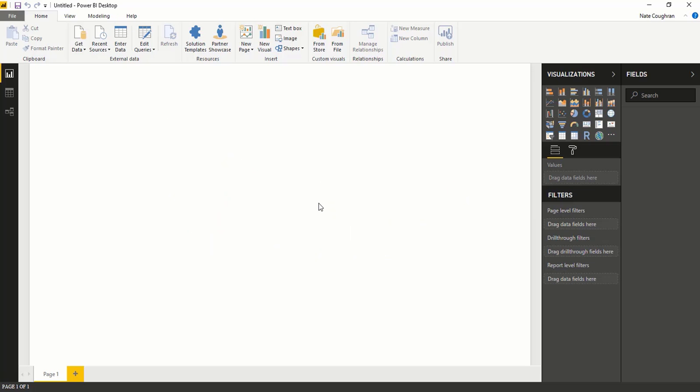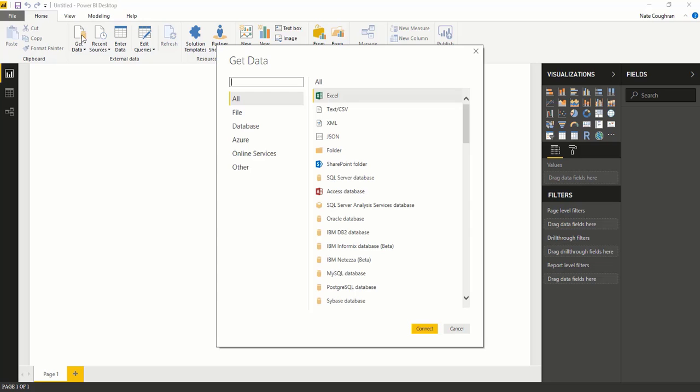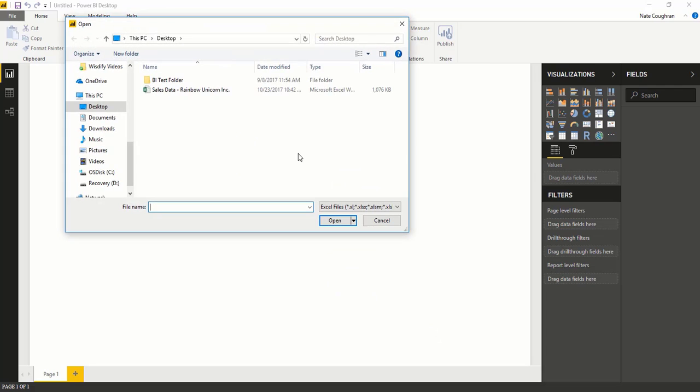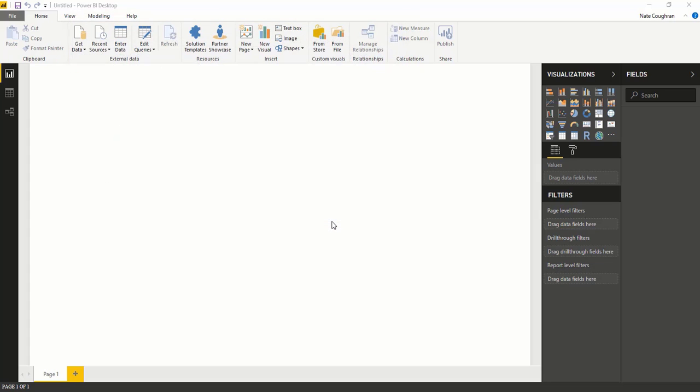Okay, so let's start by importing the data from our Rainbow Unicorn spreadsheet into Power BI. What I'm going to do is click on Get Data, and I'm going to go to Excel and click on Connect, or double click on it. And I just plopped mine right on my desktop, so I just have it Sales Data Rainbow Unicorn Inc. right here. That's perfect. And I will click on Open.